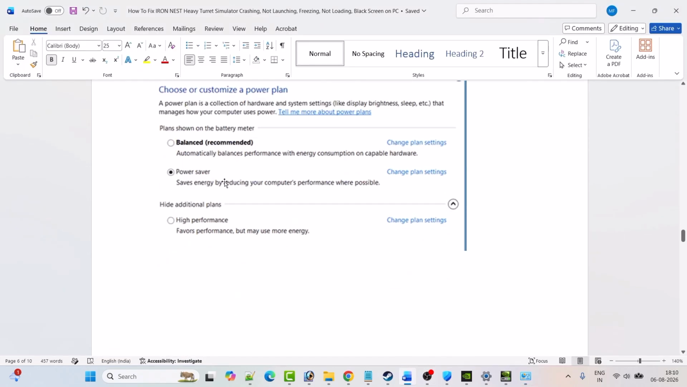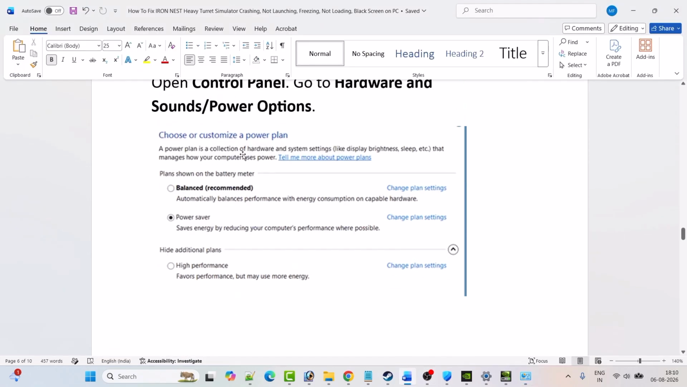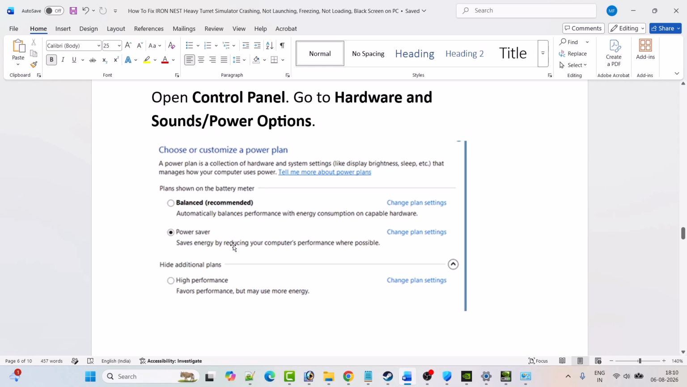is showing power saver, high performance and balanced, then first select power saver and then launch the game and check. If that doesn't work, then you can also select high performance and then launch the game and check. So basically you can switch between balanced, power saver, high performance and check which one works for you.